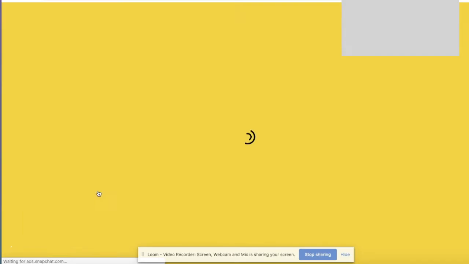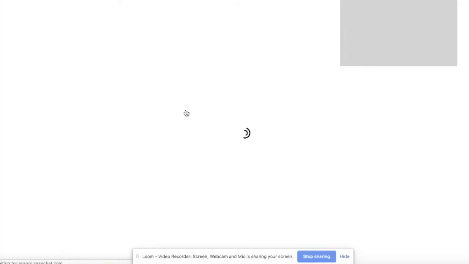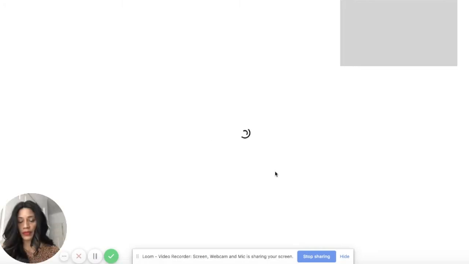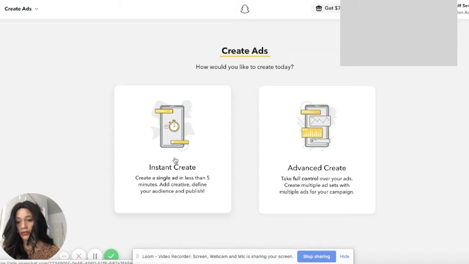So we'll create an ad here, and I'll just use my business account. And so these are two options that we have: instant create or advanced create. Now, because I'm an expert, I would actually be using the advanced create, but for today's mini presentation, I'm going to just use instant create to give you the high level overview of the foundational framework of what this looks like essentially.